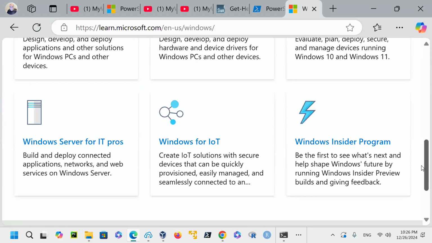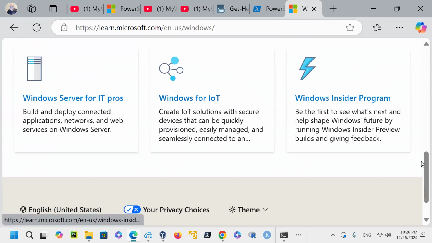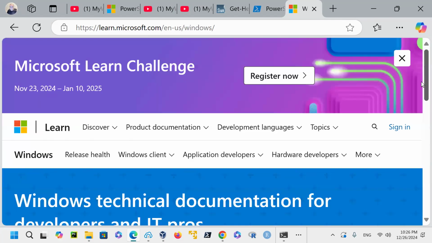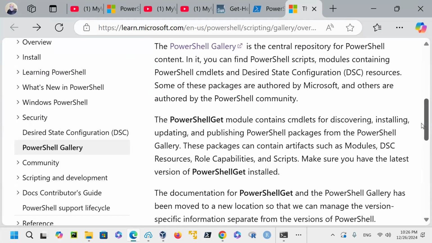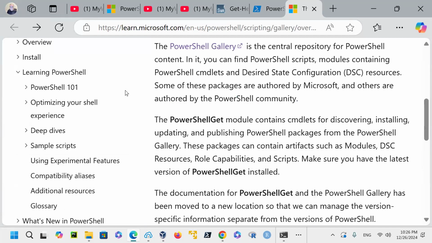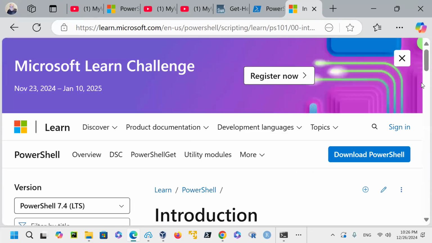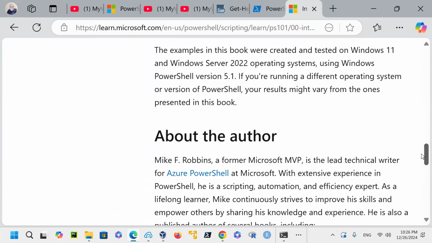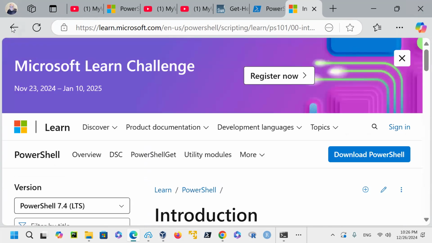And then you can see that this documentation is for so many things: Internet of Things, Windows Insider Program, Windows Server, IT tools. The more you use them, the more familiar you are with it. And then learning PowerShell, if you want to learn PowerShell 101, all of that, look at the details there. Introduction, you could just come in and start learning almost like a book to follow. So the options are limitless.